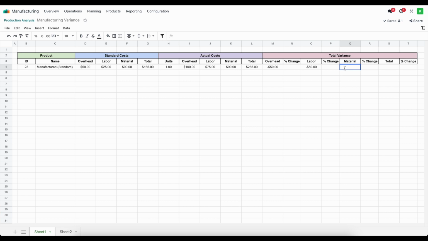And then once again, we're going to update this one and we're going to do our material. So let's go ahead and change this. So our overhead here should be material. So we're going to do K4. And then for our standard cost, we're going to pull from F4. And we have a $0 material variance.